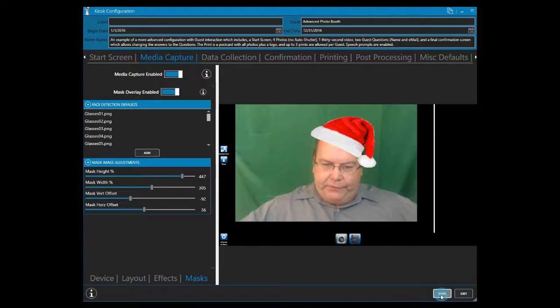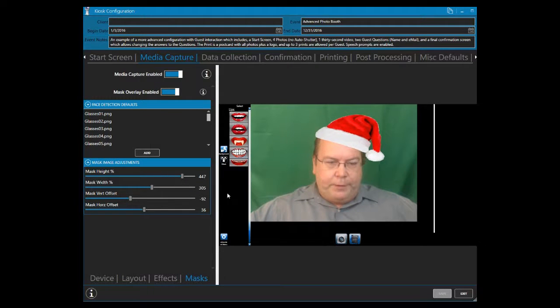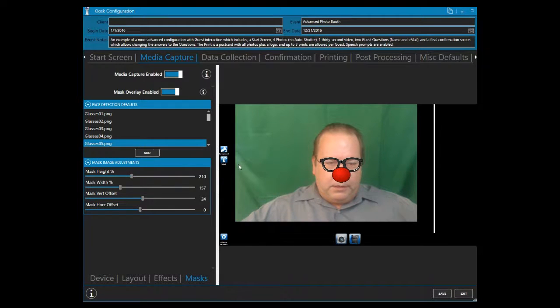I'll save my changes. And now when we go back to the main kiosk window, when the system is active, and this is a preview of it, the masks will appear as they've been configured. And you can set them any way you want. I'm just playing around now. And that's it.